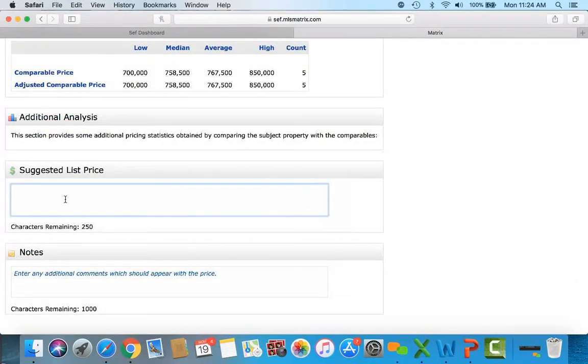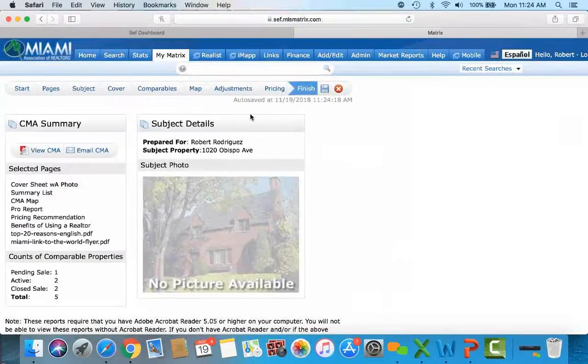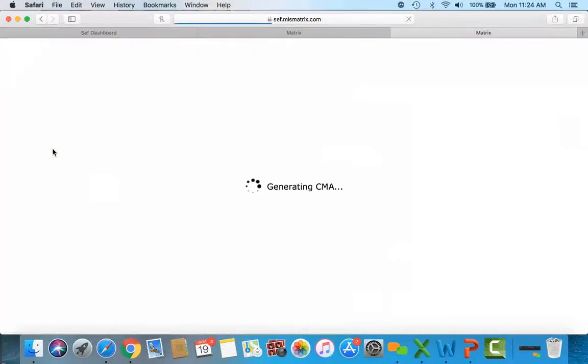So as far as suggesting a list price, you're going to come here and you're going to select this list price. Let's go ahead and suggest 790 for a list price. And then finish, and you have the ability to view or email the CMA. Let's view it. And this is your Matrix listing presentation or your CMA presentation inside of Matrix.